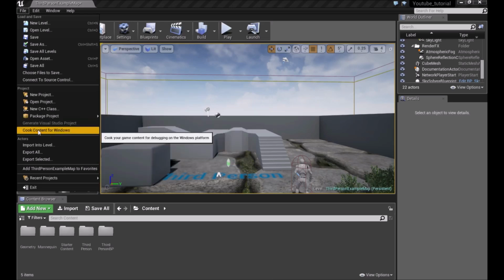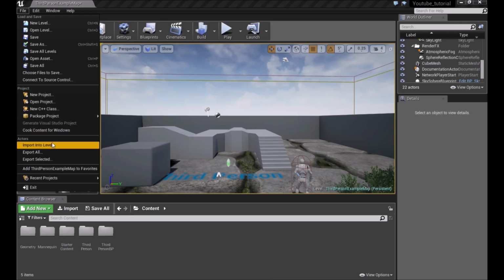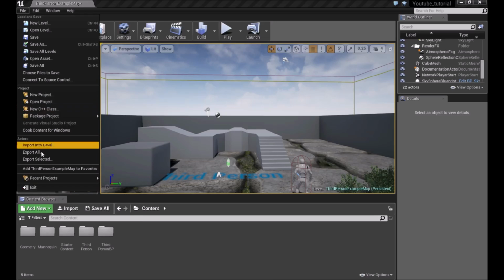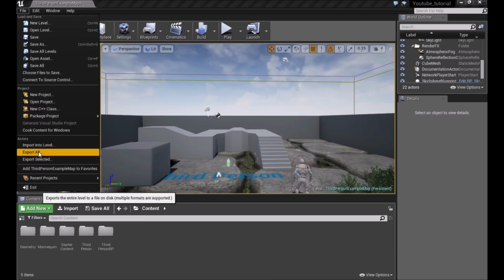Or you can cook this content for Windows, or for a Windows platform. You guys can import objects into the levels. You guys can also do down here. You can import video, I guess some videos, or audio and FBX files, .wav files and stuff. And then you can exit. So these are all the options you have right here. You guys can export your current level to a file on a disk.